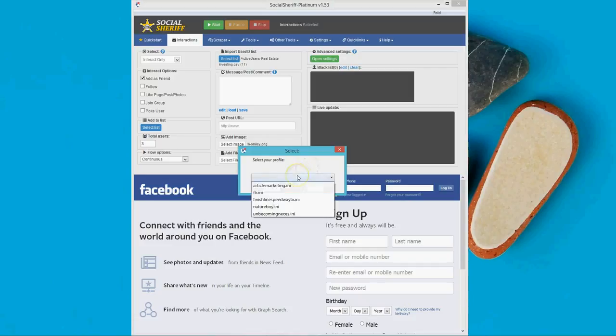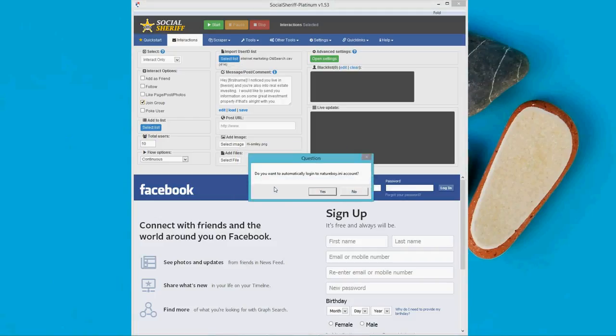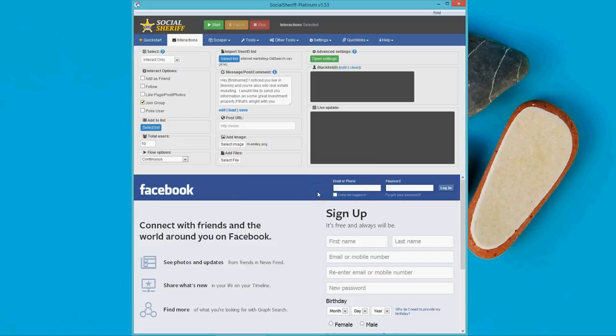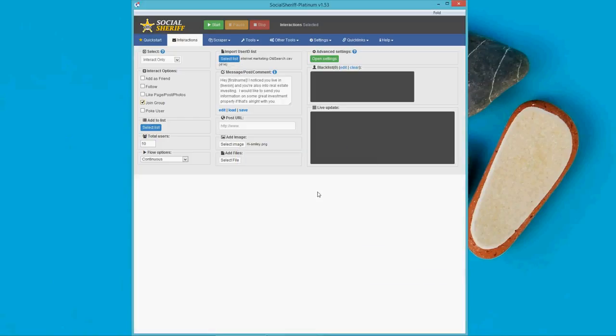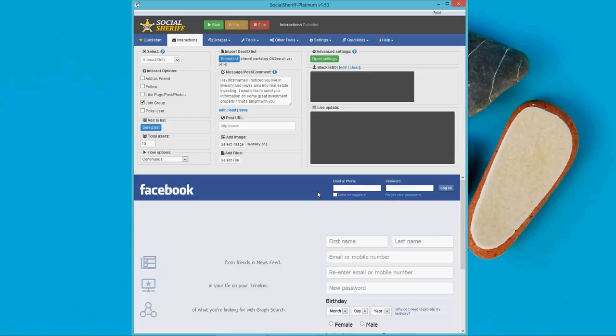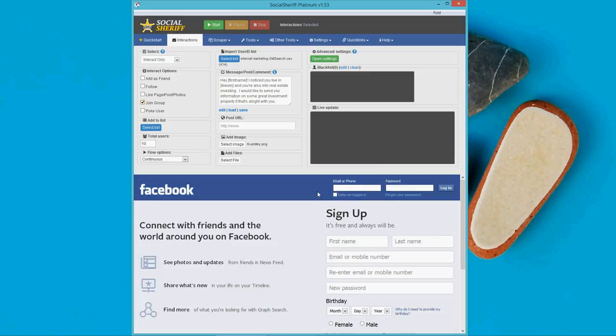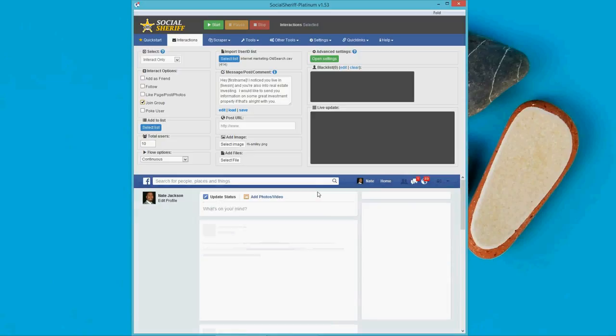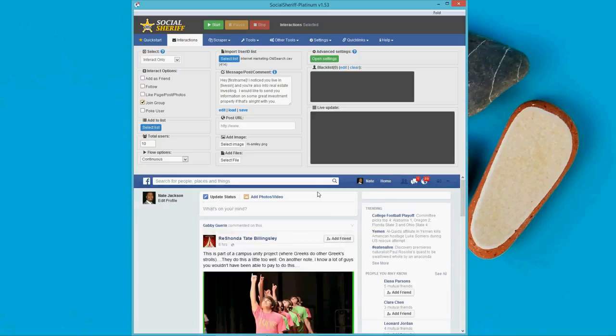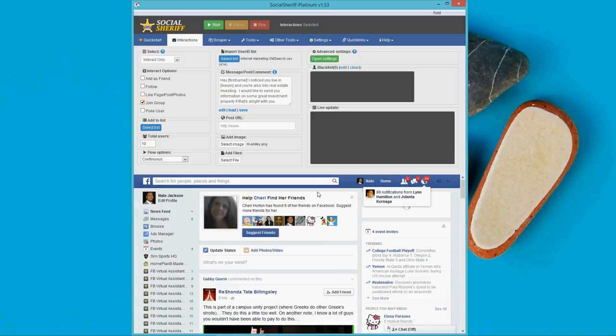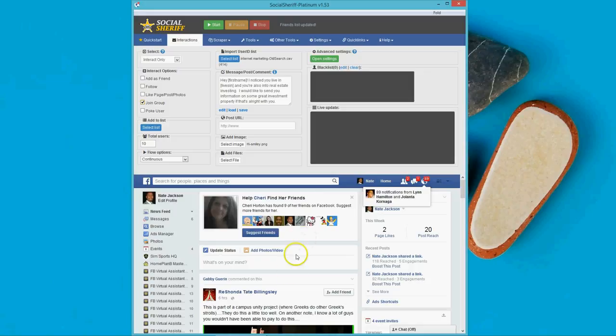And I have a profile manager where you can pick the profile that you want to log into and just click OK, and it's going to go ahead and automatically log in for you with all of your most recent settings. So that's the first feature I want to demonstrate. We're going to log into the software, and then from there I'm going to demonstrate some of the features of Social Sheriff. So we're going on to the first feature.